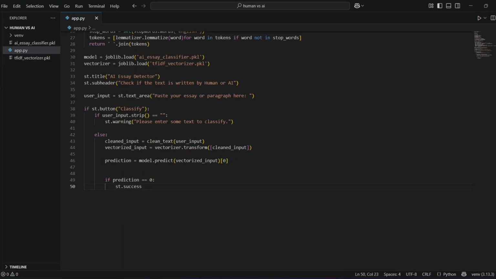Finally, we display the result in a friendly way. So depending on the prediction, we show a green success box if it is human written, or a red alert if it looks AI generated.